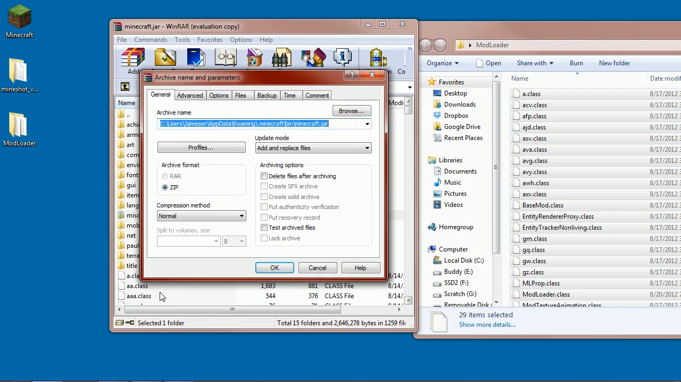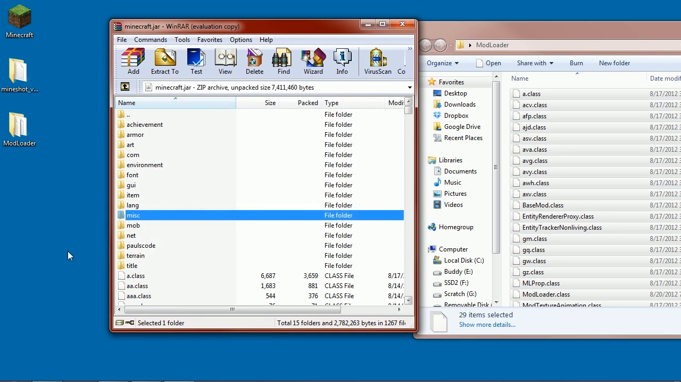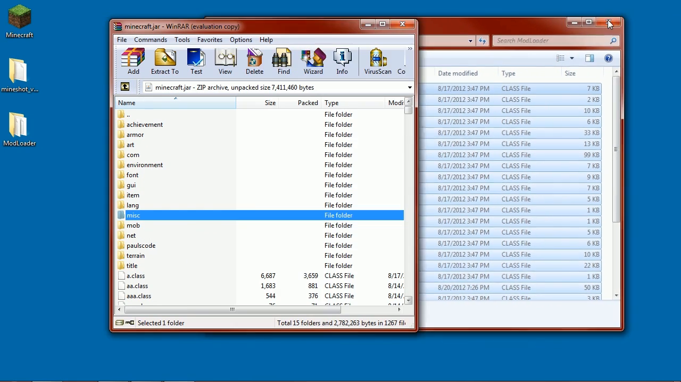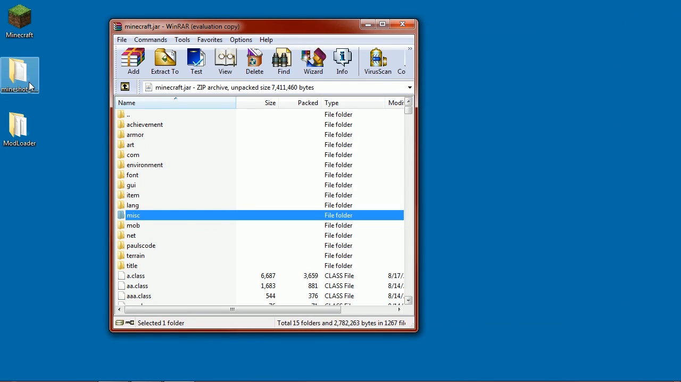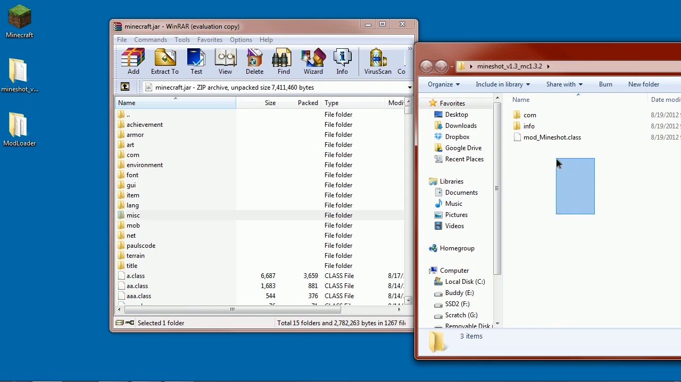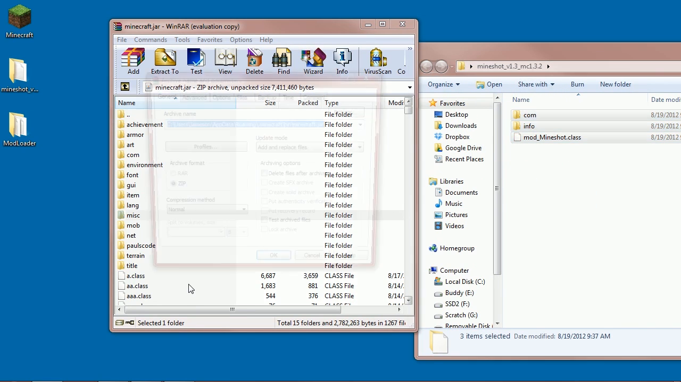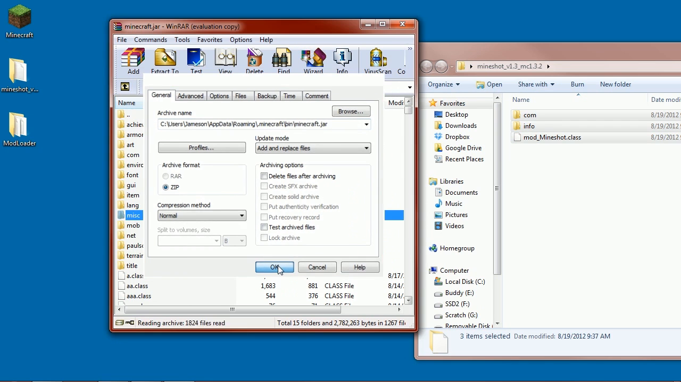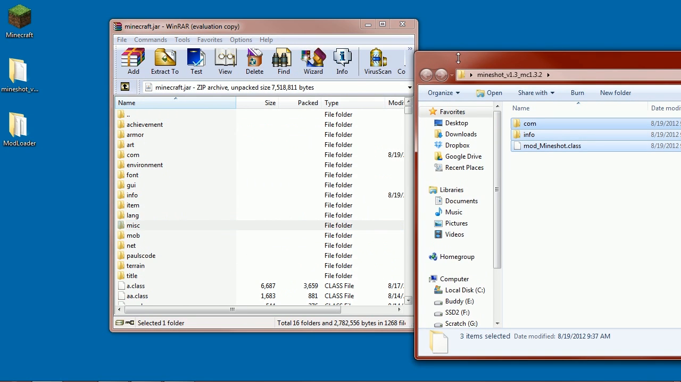Just drag in the other class files, and it's going to pop up with this menu, and just leave it to add and replace. And so it's going to add the files that aren't there and replace the ones that are. And mine did that pretty quick. A lot of RAM and overclocked CPU. So then we need to do the same with Mineshot. Mineshot's pretty simple. And we do that with the folders as well. So highlight everything, click, drag, drop into your archiver, say OK, and there you go.